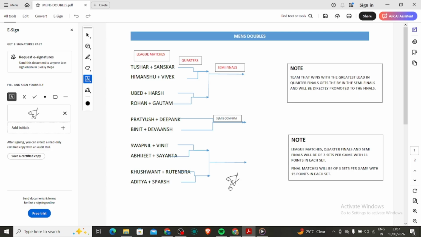And that's it. That's how you fill out and save PDF forms in Adobe Acrobat Reader step by step, even if you're a complete beginner.